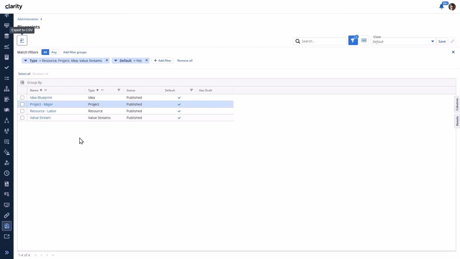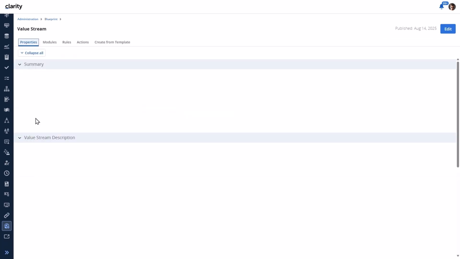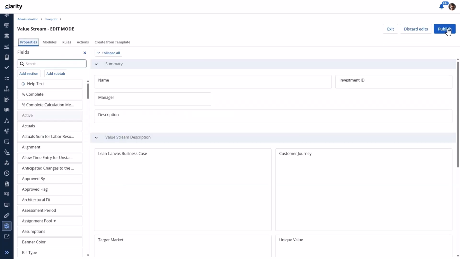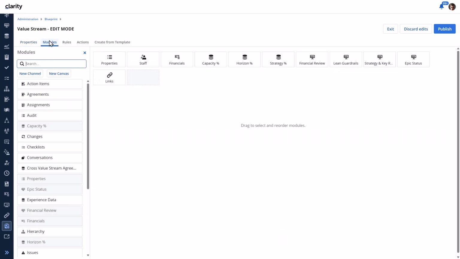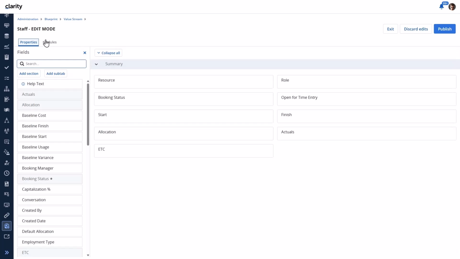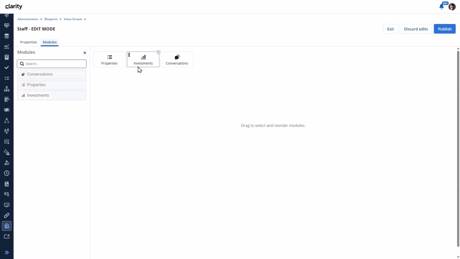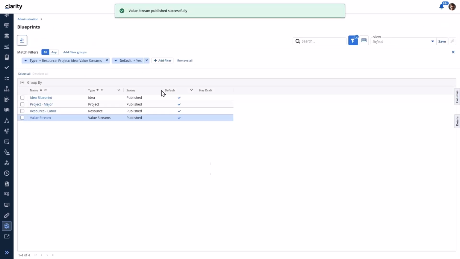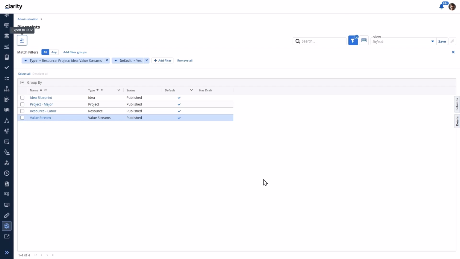And finally, let's update the custom investment for value streams. And that's it for the administrator. With these quick configurations, our users are ready to experience a significantly more efficient workflow. Now let's switch gears and see these powerful new capabilities in action from the perspective of our end users.